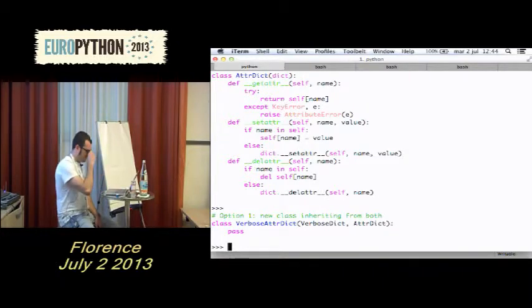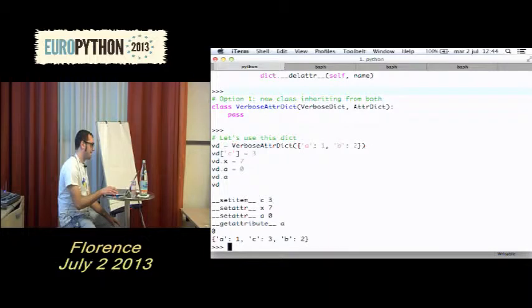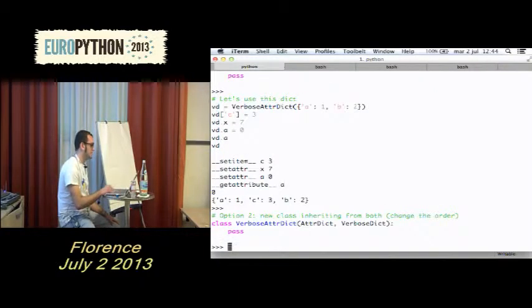Option 1, multiple inheritance, right? It's easy to use. Just write here all the ancestor classes, and it should work. Let's try it. Oops, something happens. Look. I say x equals 7, and x does not appear here. Okay, so it's not working at all. It prints all the accesses, but it's not AttrDict. The AttrDict behavior is not being used.